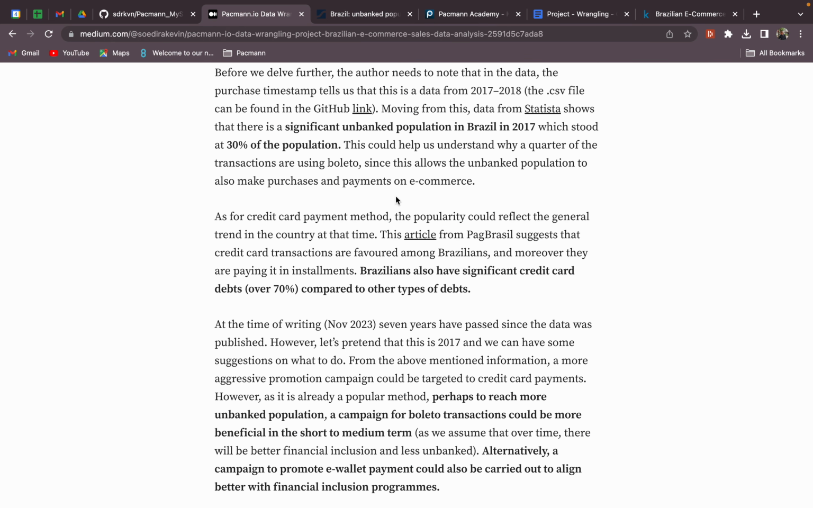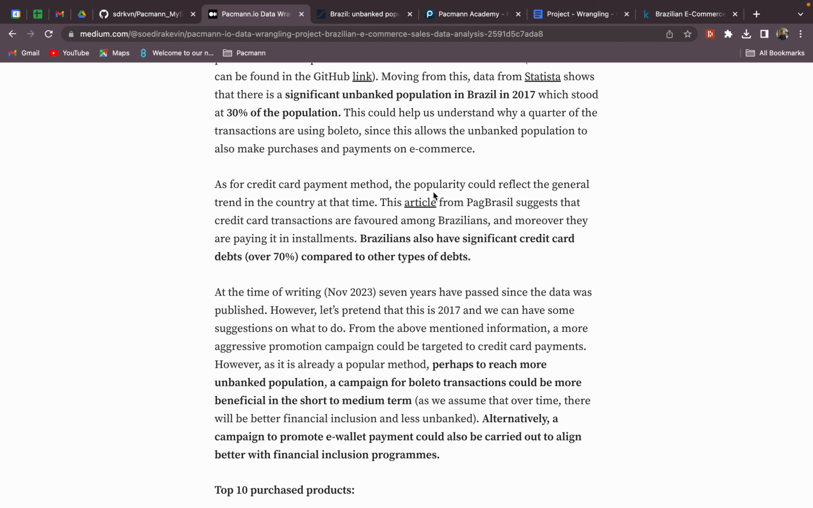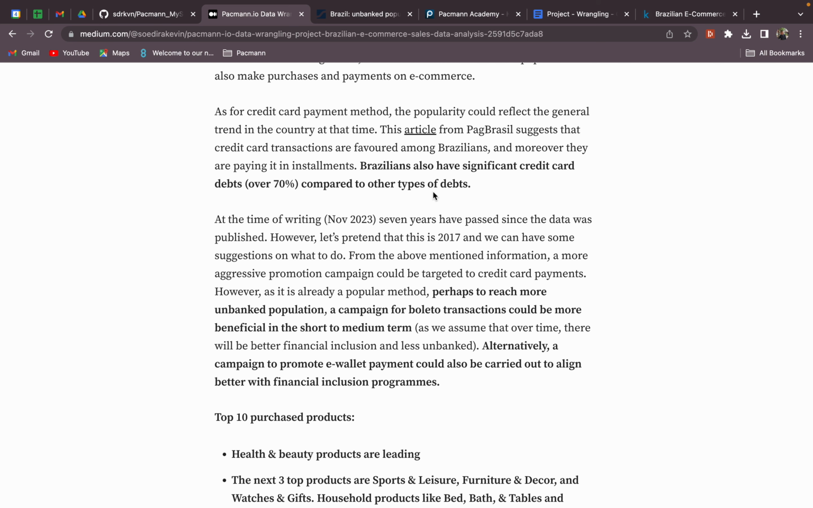But anyway, yeah, the data shows that 30% of the population was unbanked in 2017. And this could help us understand why a quarter of the transactions are using Boleto actually, since this allows the unbanked population to also make purchases and payments on the e-commerce sites. As for credit card method, the popularity reflects the general tendency in the country.